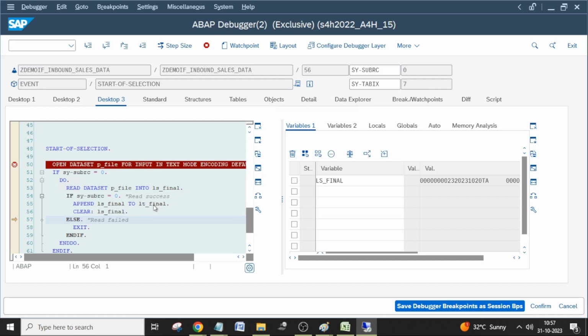How many records do we have in the file? Now, if you observe, SY-SUBRC is 4. That means the read failed and there are no more records. How many times does the DO loop continue? What is the loop count? Nine times. You can check the loop count by SY-TABIX. Nine times. The loop exits, and then display.